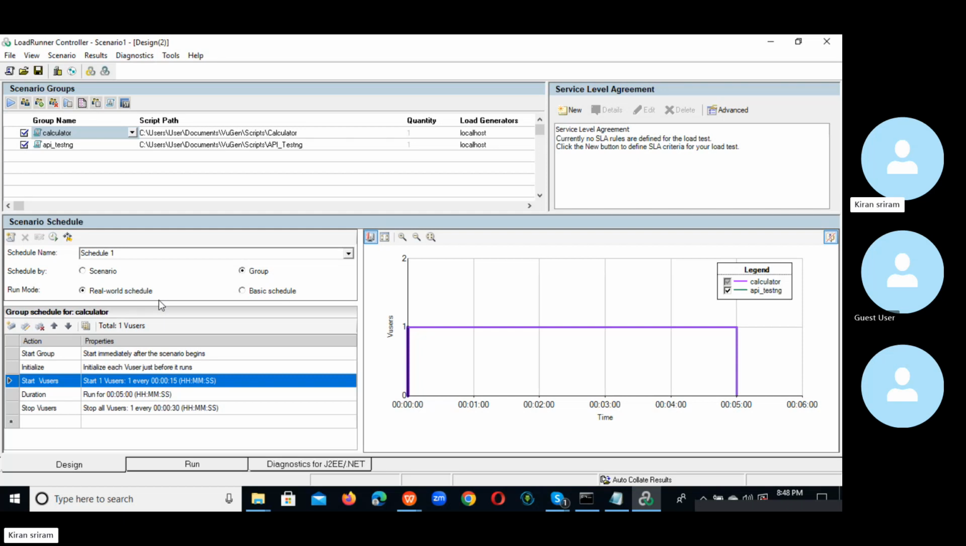Sorry for it. Single ramp up, yes please. Single ramp up means how many users? Anything. See, for ramp up you can give from 100 also, you can give 1000 also. See, this is the single ramp up, and this is the single ramp down.